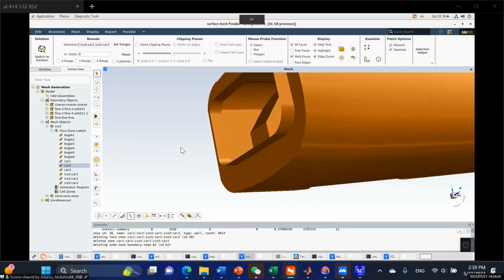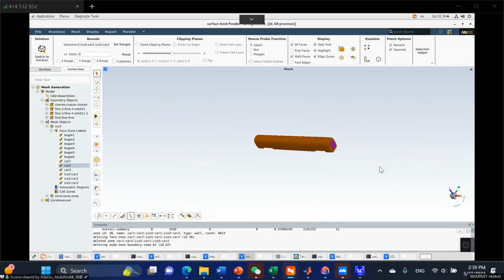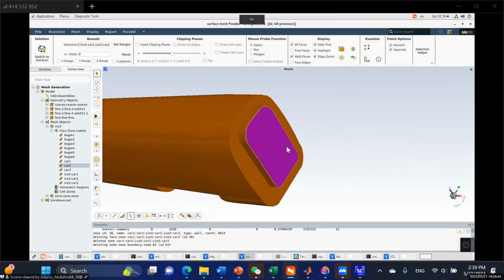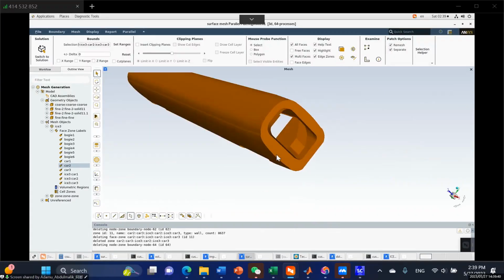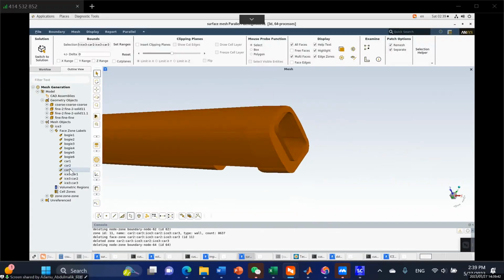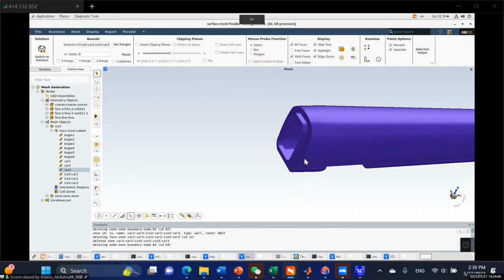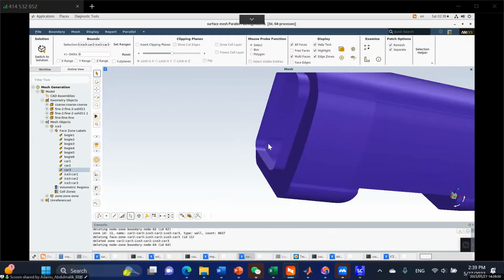So you see, there's no face here. Oh, I'm having it here. Okay, so left click, I'll delete. Okay, it's gone. Also, let me see car 3. Okay, for car 3, this face is not here.